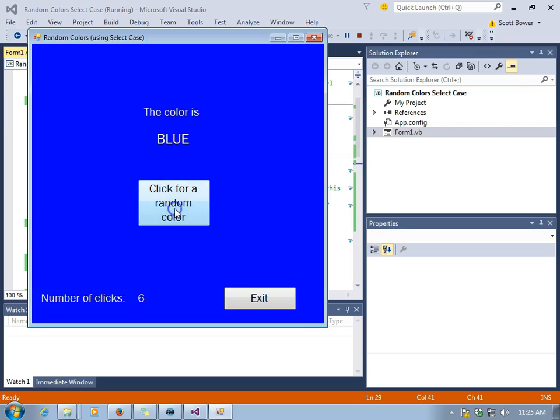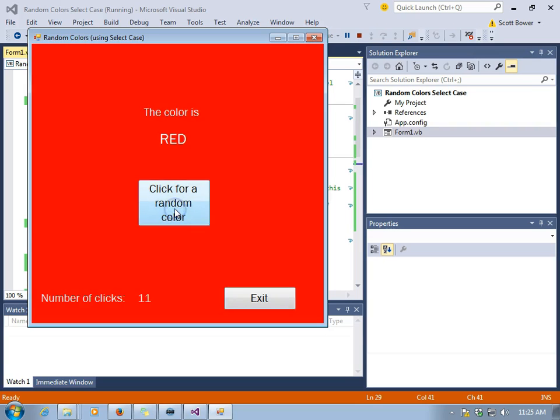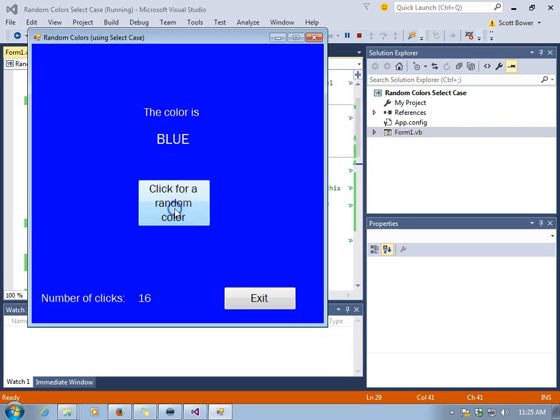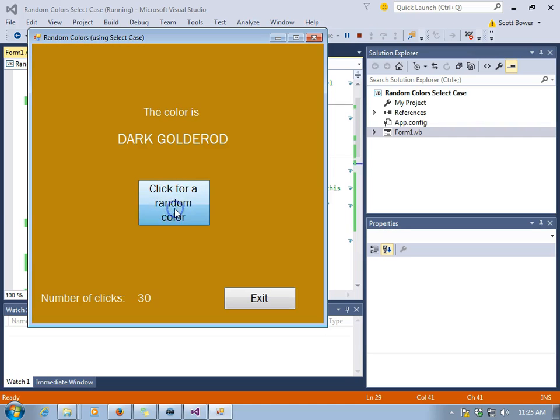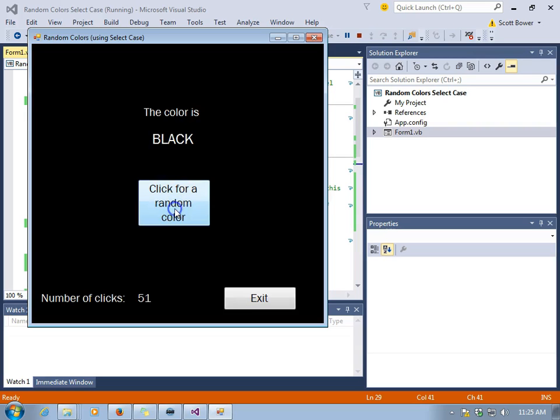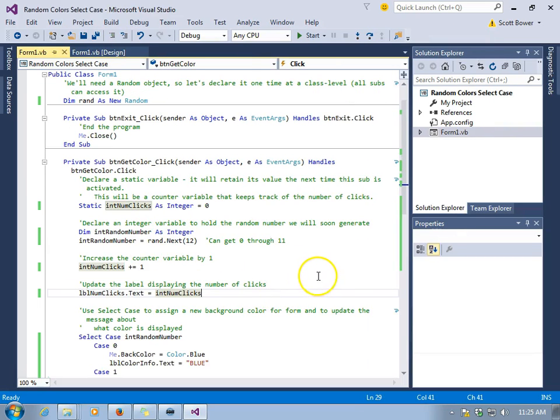And it keeps going up by 1, as you can see. If we use dim, it would always reset the variable back to 0. Static allows the sub to retain the value of that variable. If you're only going to use a variable in one sub and no others, and you need to keep track of a value, then static may be a good strategy for you. However, if you're going to reset a variable with a reset button, you're probably going to have to make a class level or global variable, because then a reset button and for us, our btn get color would both need access to that variable.